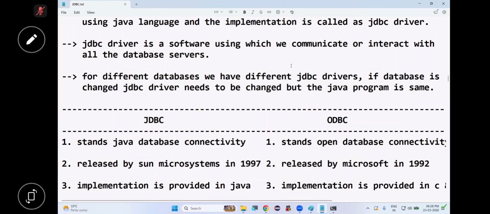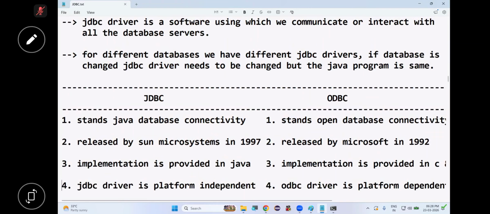Are you following? Is Java platform independent or platform dependent? Platform independent. C++ languages are platform dependent. So the JDBC driver is developed in which language? Java. So it is platform independent. The ODBC driver is developed in C++ languages, so the ODBC driver is platform dependent. So, see this difference: the JDBC driver is platform independent, and the ODBC driver is platform dependent.